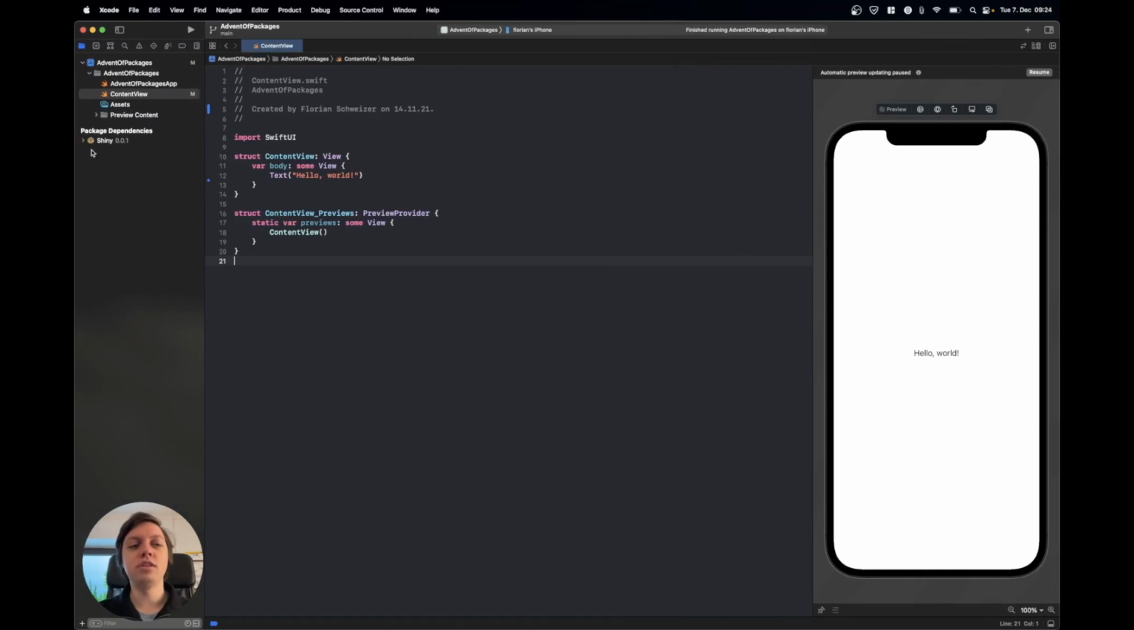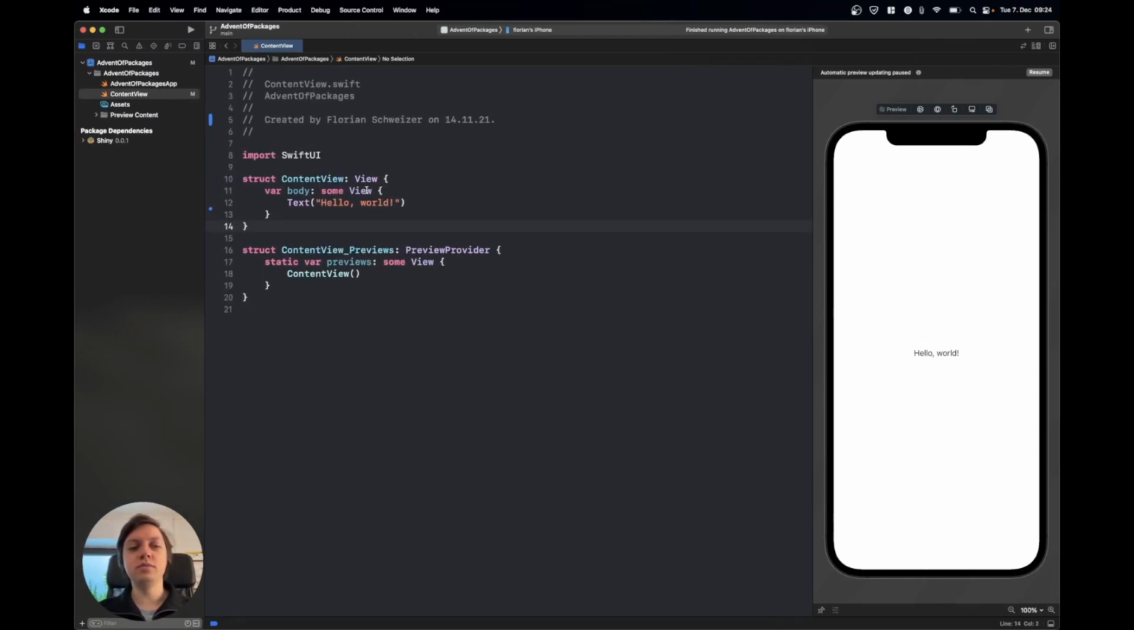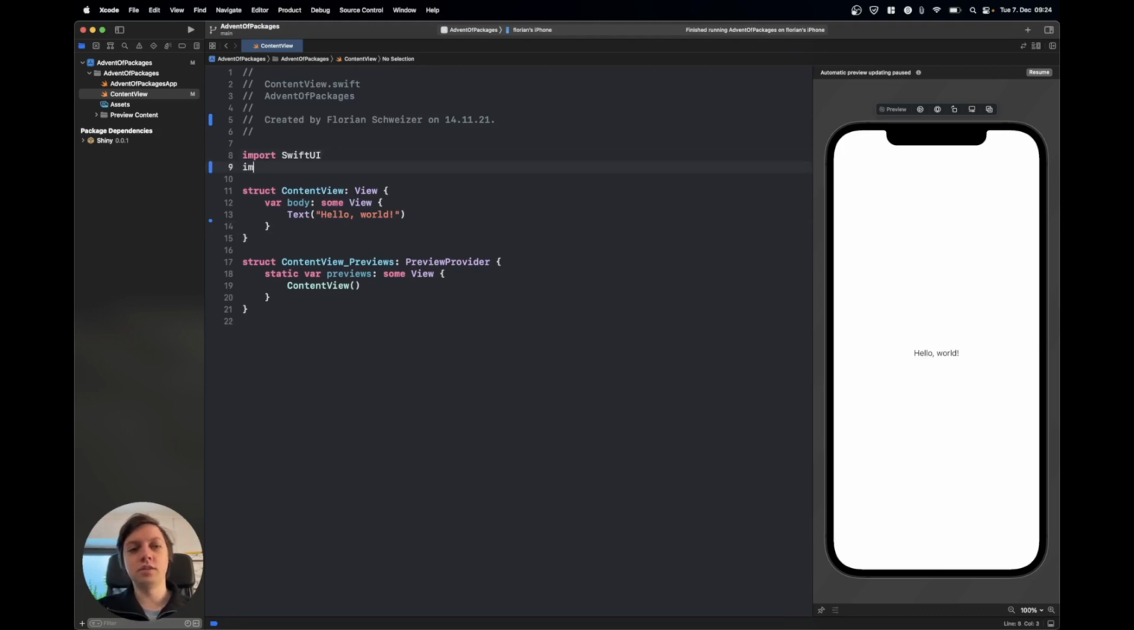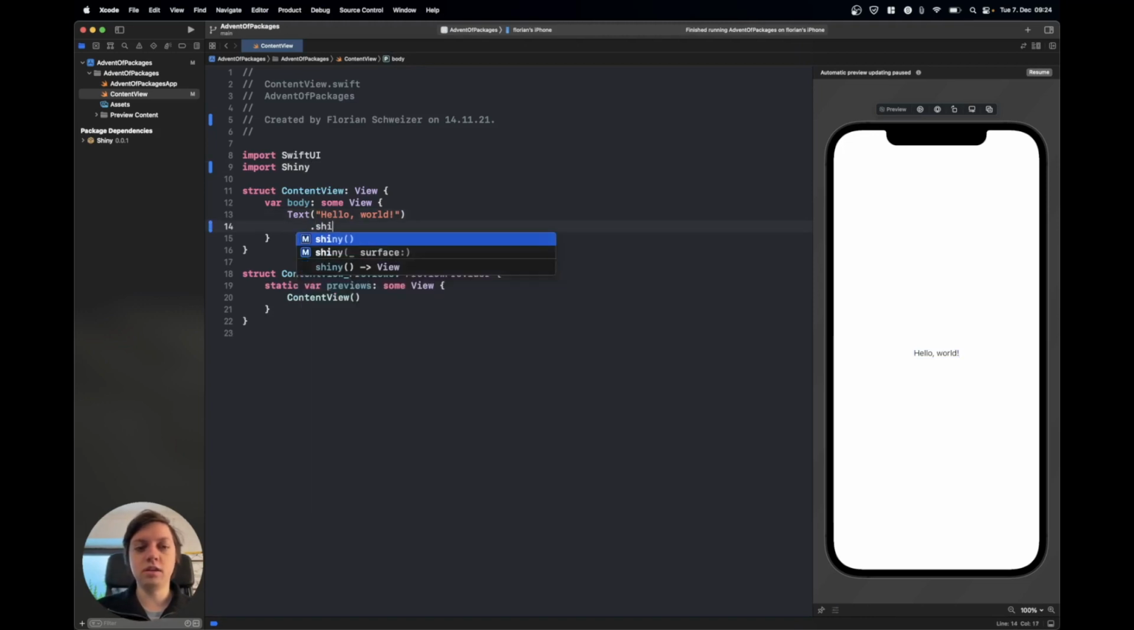As always, I've already added the package dependency here to the project. Let me actually zoom in a bit for you. Let's start by importing it, Shiny, like this. And then, as I said, it's super simple to use this package. You have a text element, you just add the .shiny modifier. If you just use this simple modifier without any parameters, then you get the following effect.